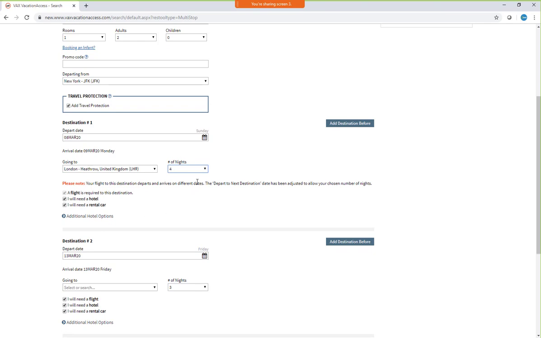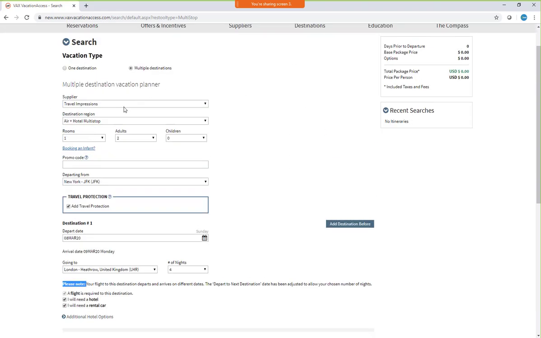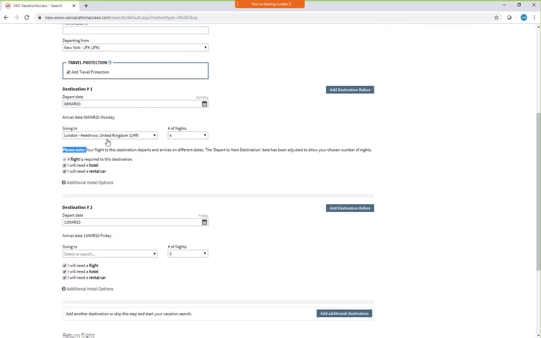Alright, so for destination 1, we are going out to London. Please note that most of the time if you're going out to Europe, you possibly will have an overnight flight, so the system will automatically offset those dates for you. At the checkout page, it'll offset it for you, so keep that in mind. Because we selected Air and Hotel Multi-Stop, it will not let me deselect the flight.